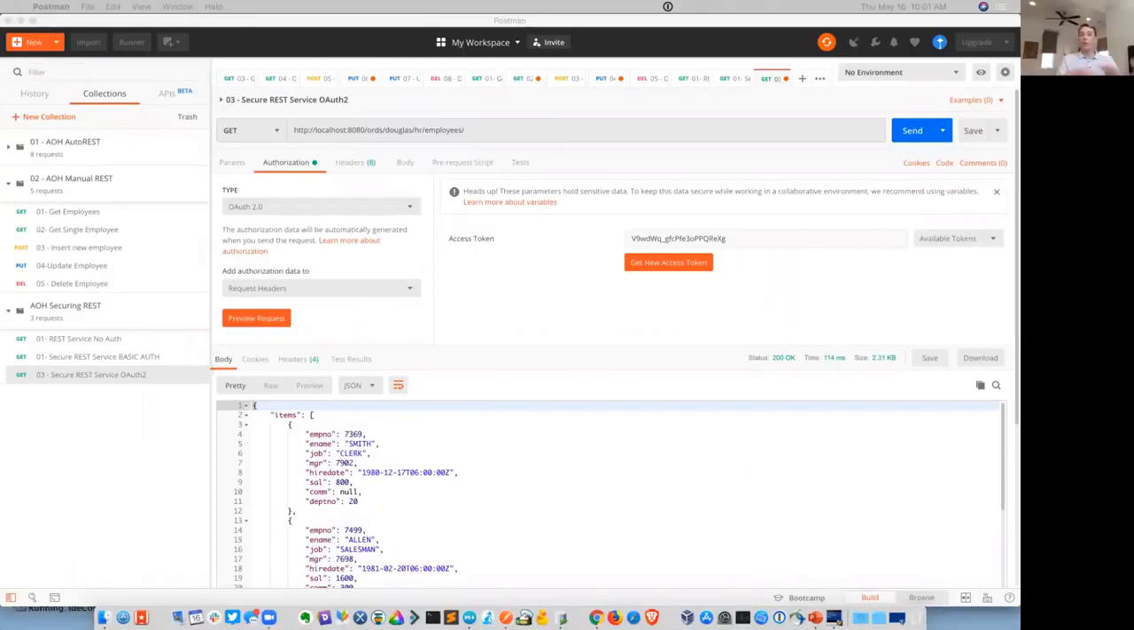So more or less, that's REST in a nutshell. We've created both auto REST and manual. We've secured it with both basic and OAuth, and we've consumed it with PL SQL. All promises met, right?